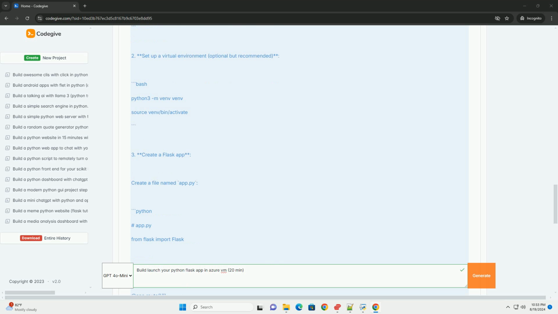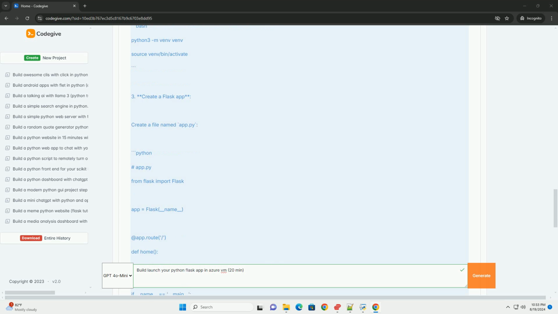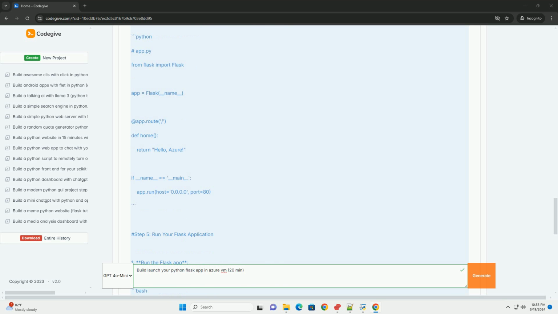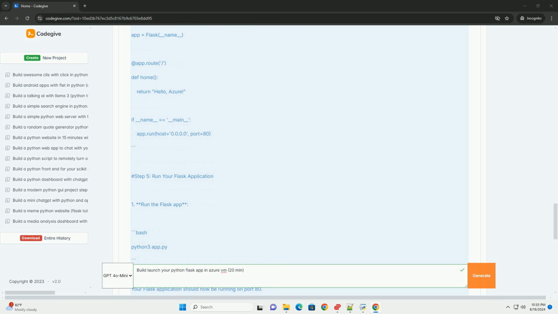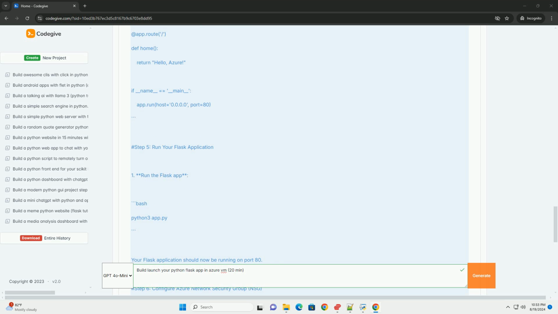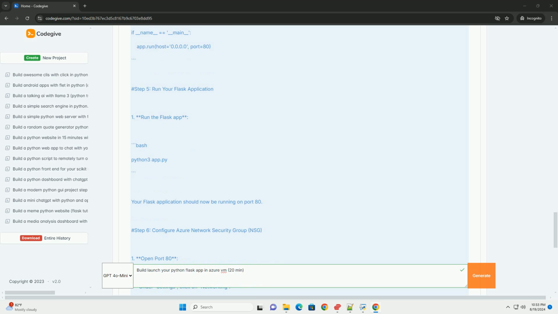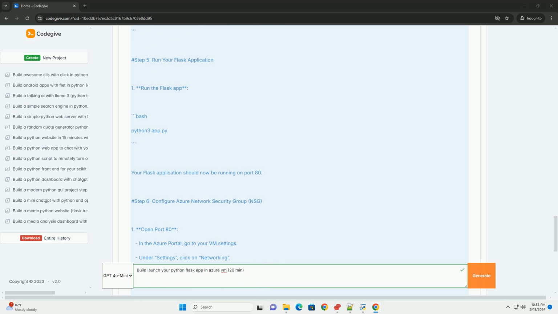Step 2. Connect to the virtual machine. Once your VM is created, connect to it using SSH. Step 3. Install Python and Flask. 1. Update package lists: bash sudo apt update. 2. Install Python and pip: bash sudo apt install python3 pip python3-venv. 3. Install Flask: bash pip3 install Flask.